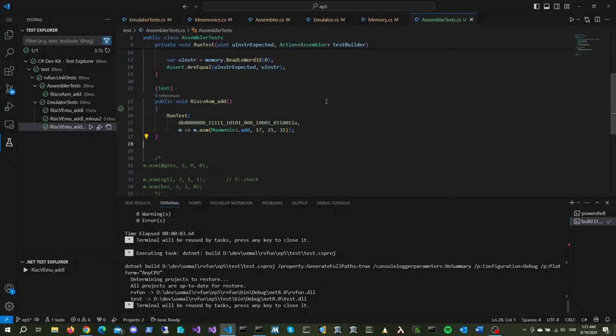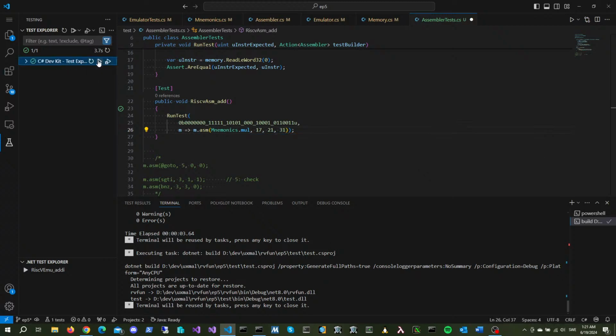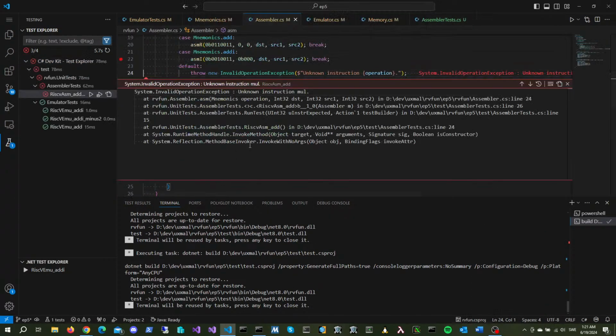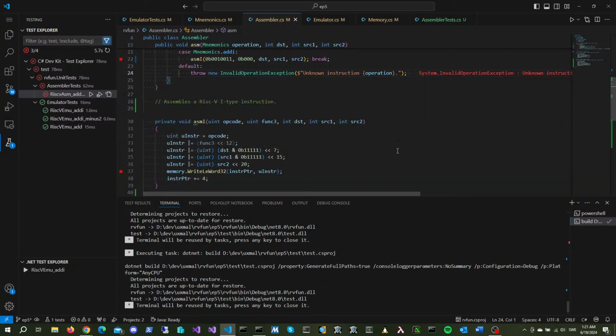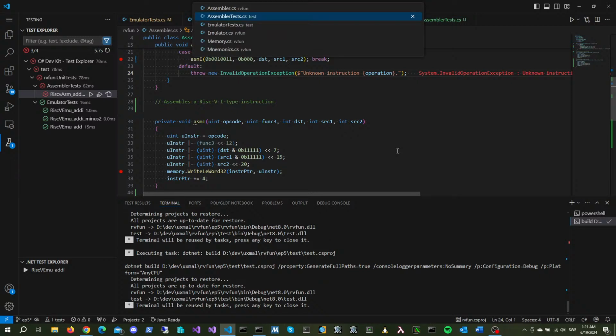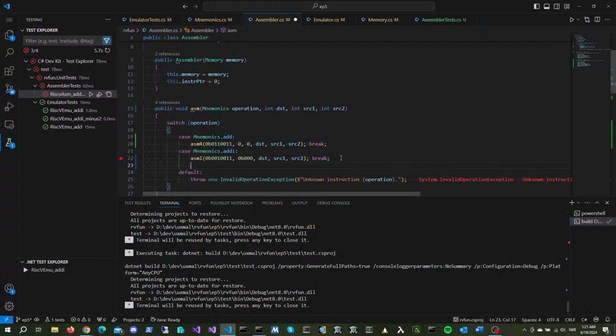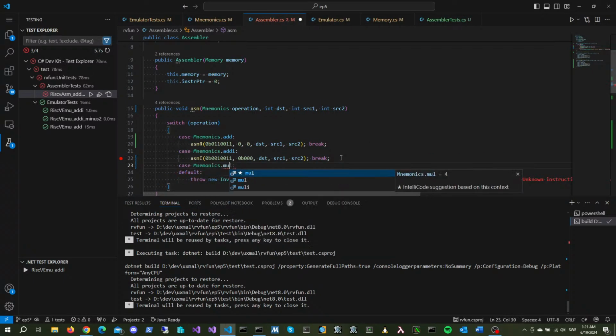So now we need to multiply. So let's run this for fun, and of course this should fail. And while that is compiling, it's already done, and it complains that there's no instruction mul. Of course there isn't, we haven't implemented it yet, so let's go to the assembler now and find the big switch statement for mul.